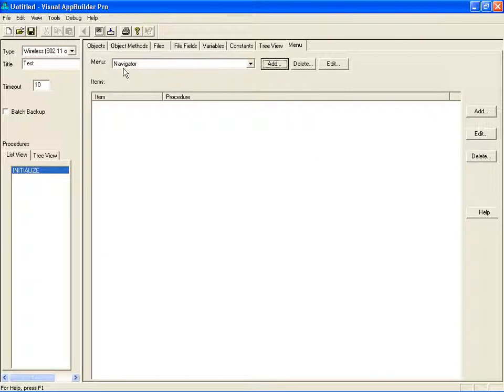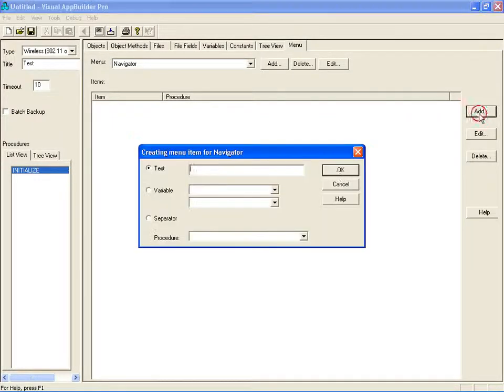And once you define a menu, and this menu name will show up here in the menu bar at runtime, then you can start adding menu items to this menu. And those menu items can be text, and if they are something other than just a separator between menu items, then you'll want to associate a procedure with them. As we get more procedures in here, we'll go through a training lesson specifically on menus.